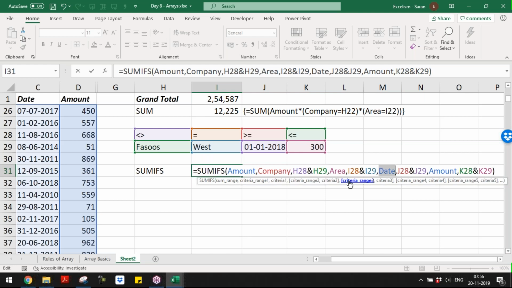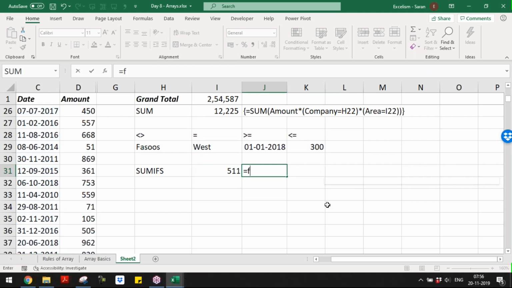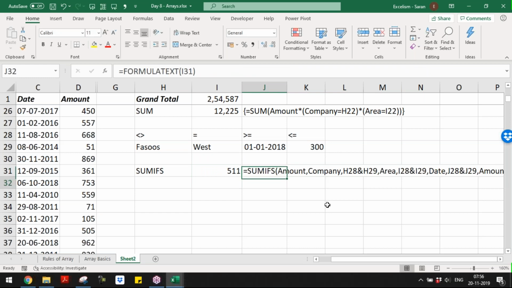Why have I taken these separately? So that if I want to change anything, it will change automatically there. This is what my formula is. Formula text. Friends, can I solve this by using the SUMPRODUCT function? At least this one, can you please try?